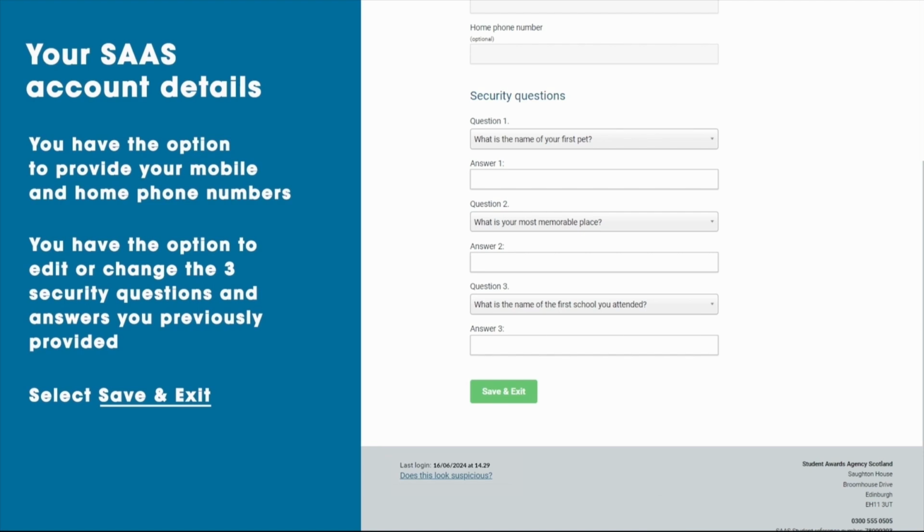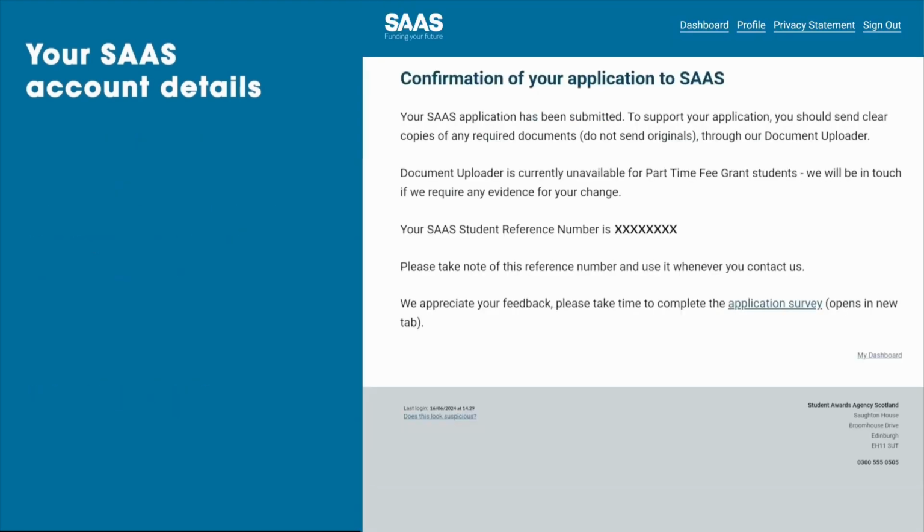Please note, once you submit your application, some of the fields may be greyed out, which will prevent you from changing them. Once your application has been processed, you will be able to update these.